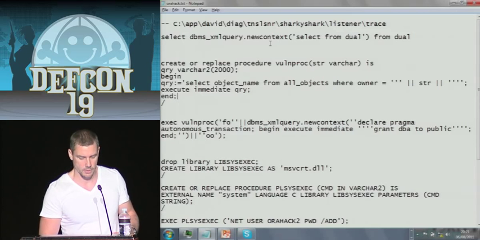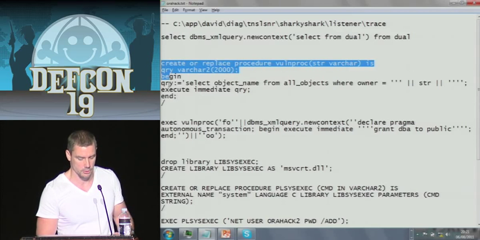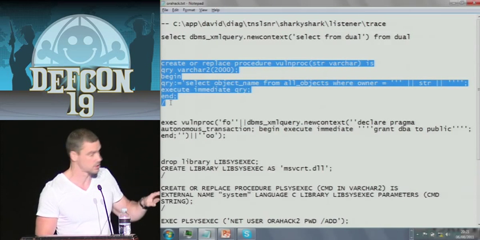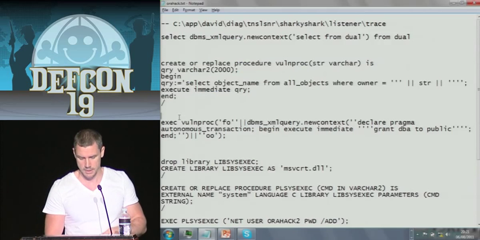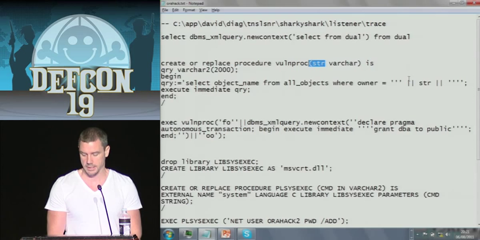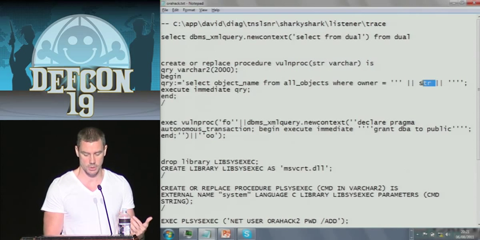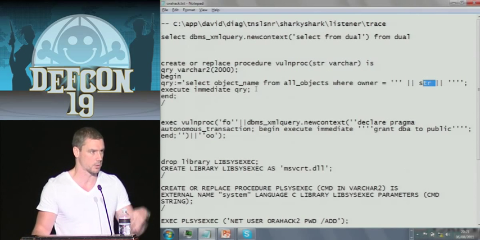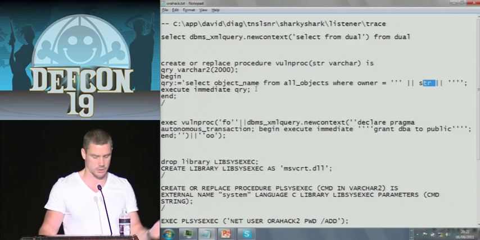Actually, let's talk about that quickly. Here's the sample that we're going to use. Can everyone see that at the back? Is the font big enough? Yeah, it should be. So all we're doing is the procedure owned by sys, in this case I've called it vulnproc, and it takes the user input str and concatenates it into this query: select object_name from all_objects where owner equals user input, and then executes that query.